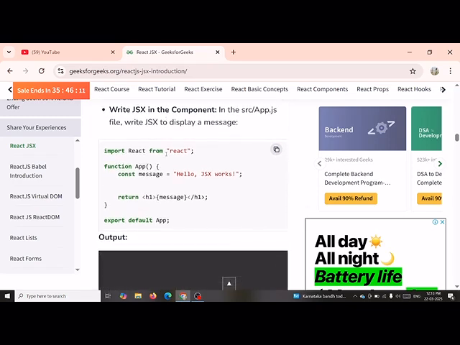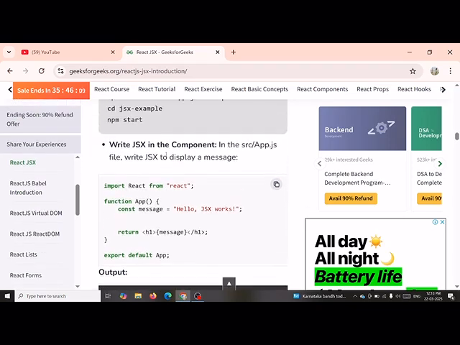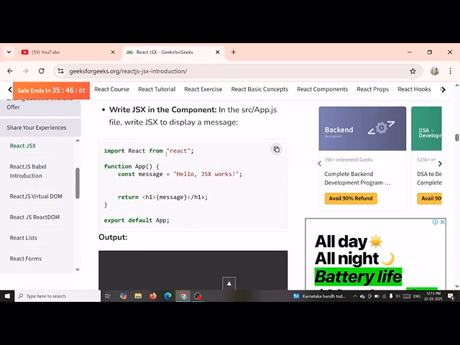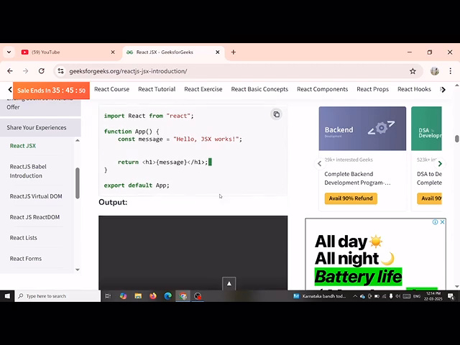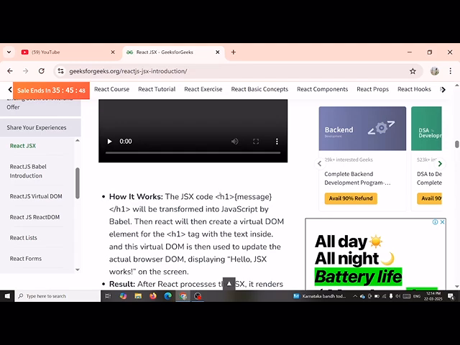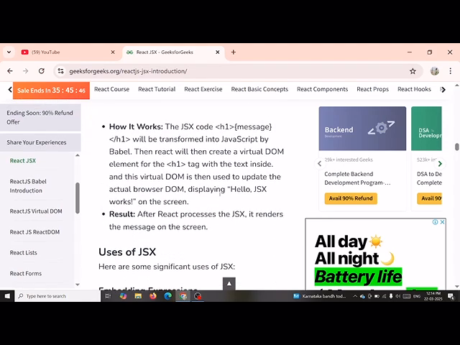After that, when we see the app.js file, you'll have the return function written in your app.js. So we'll have to write whatever message we want, and those things can be given as output. So let us see first how it works.